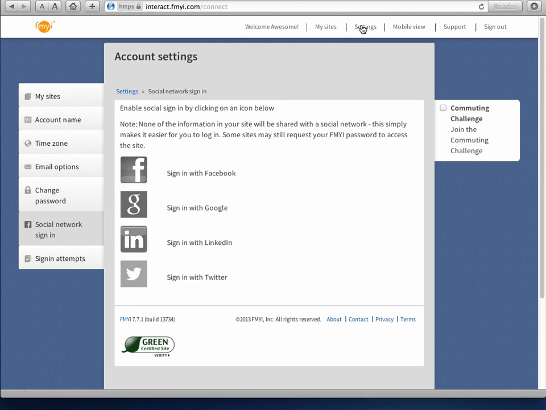When you click on that, you'll notice that you can link FMyI to your favorite social network. Now, it's not going to actually push information to any social network. It's just easier than remembering another username and password. So if you want to link to, for example, your LinkedIn account, you would just click on the icon and it will ask you to log into LinkedIn and it will save that connection for you. Then in the future, you can just say, sign me on with LinkedIn. Obviously, you don't want to choose a social network if someone else has access to log in.